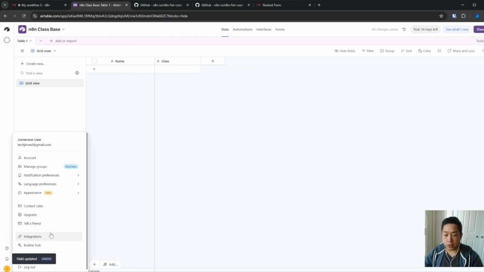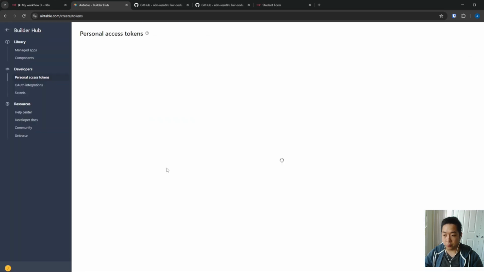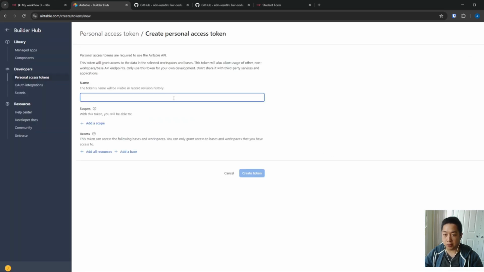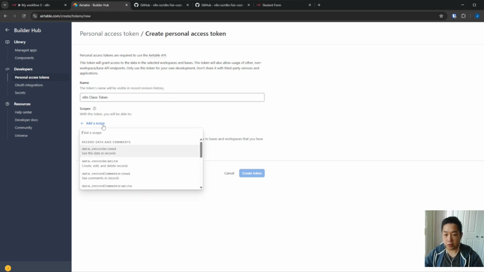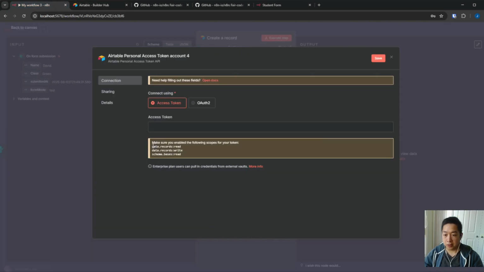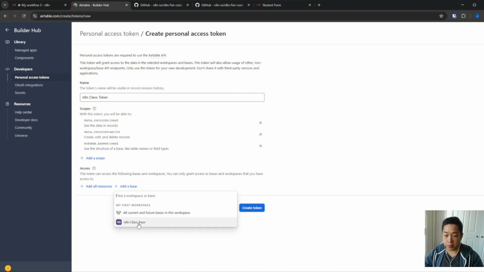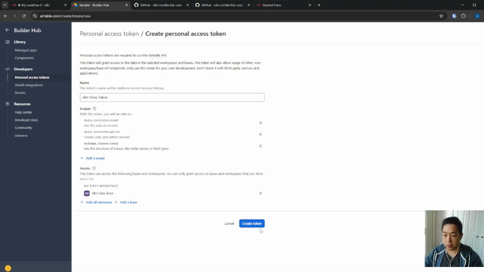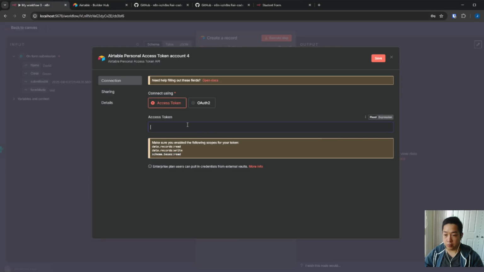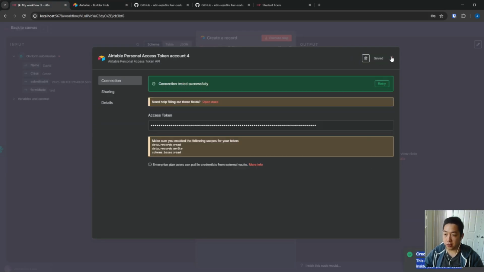Save. We'll need to link it up with n8n. So we'll head to Builder Hub now and create a token. Let's name this n8n class token. And under scope, you'll see something very familiar. As you may recall, these are the scopes that we need to add into our token, which is data records write and schema bases read. Let's add those in. Finally, we'll add a base, which is the base that we just created. Create token, copy, and then we'll put it into n8n. Save, and our credentials have been created successfully.